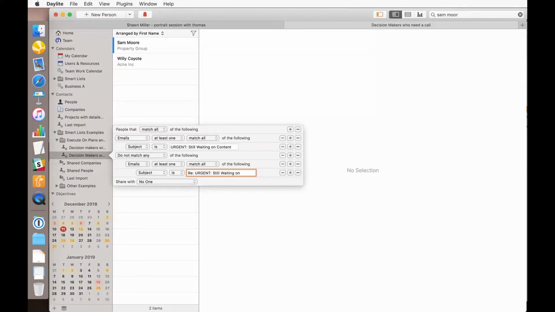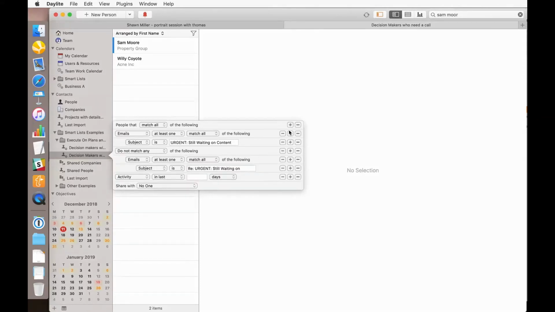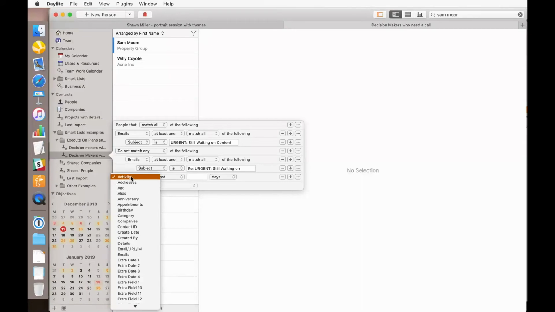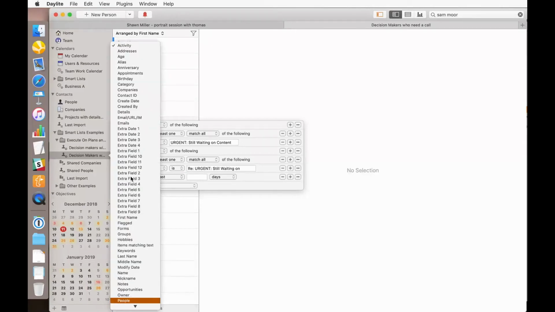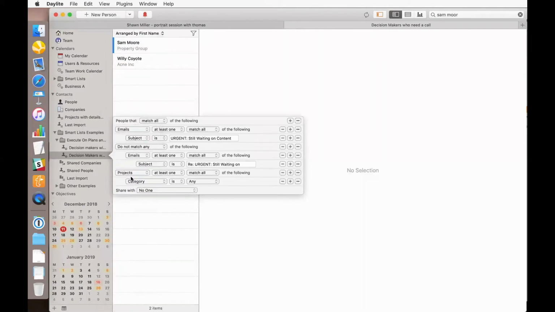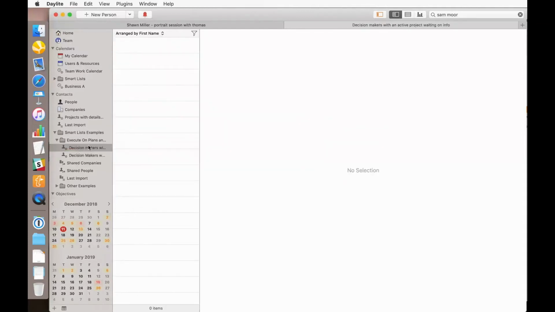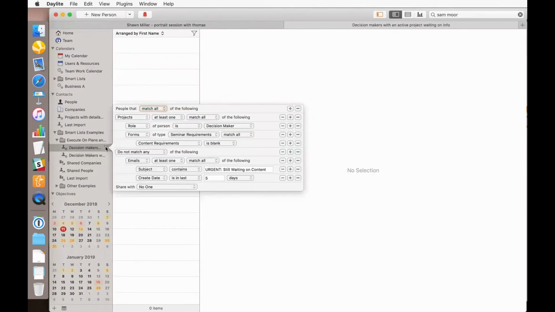Now, regardless of the method you use, as long as these smart lists are excluding people that maybe have their content requirements added to the form, these people will be removed from the smart list the moment that you get those details from them, whether it's by email, whether it's by phone, maybe you run into them, whatever that situation might be. You can make sure you have an updated list of people that you're going to want to contact.